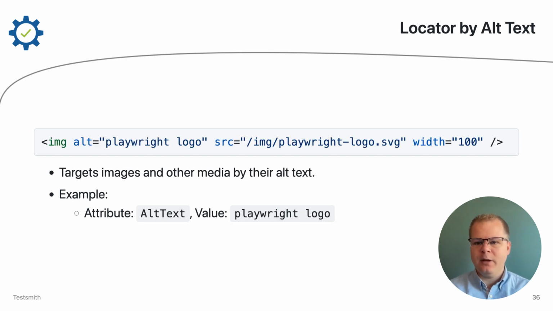Images and other media can be located by their alt text, which is the alternative text displayed when an image cannot be loaded. For example, an image with alt text playwright logo can be located by using the attribute alt text and value playwright logo. This method is ideal for ensuring that images with specific descriptions are correctly displayed or loaded.